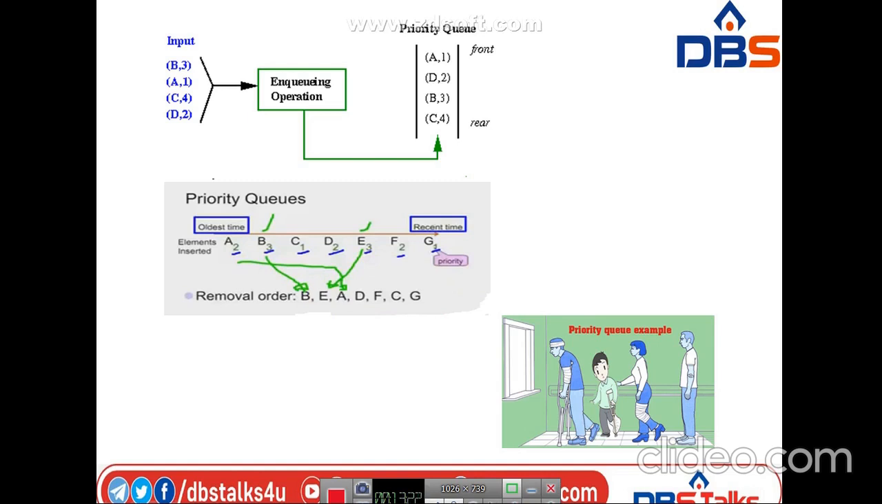Why? Because B has the highest priority, 3. Then I am going to delete E, because E and B have the same priority. Which order were they inserted in? First B, then E. So if two elements have the same priority, we are going to delete the element which came first. So B, the next one is E, the next one is A.